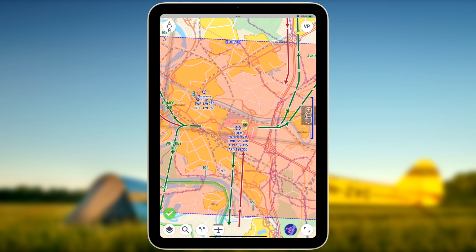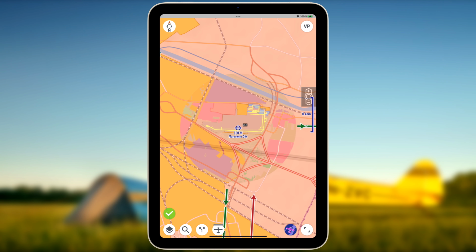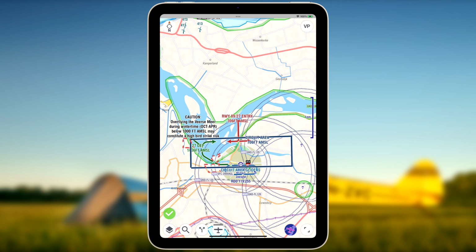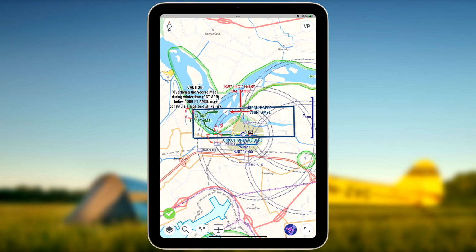These VFR airport routes and traffic patterns on the moving map are particularly helpful for the Essential and Live EasyVFR users, who do not have access to the VFR airport plates. However, they will still have the most essential information from the VFR airport plates displayed on their moving map to use during flight.